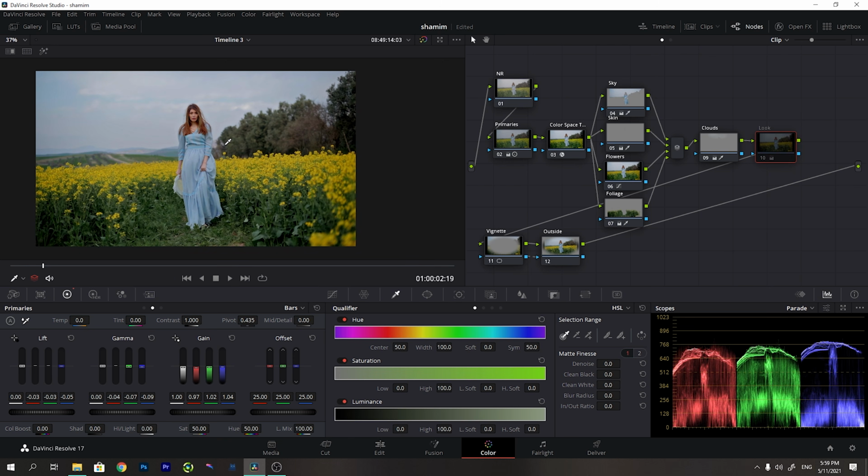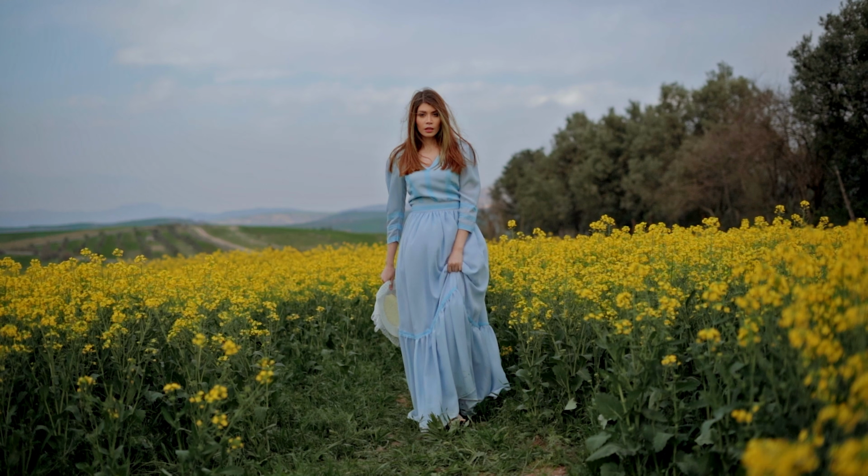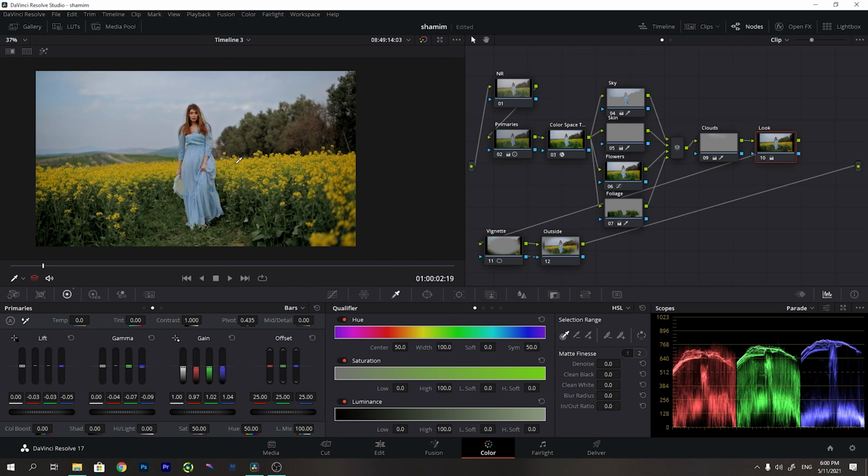And as you see, we have a nicer and warmer image, which is richer, and I really like it. I will go to full screen. As you see, this is only this node which I am enabling and disabling. And here is what we get with the Lux node.